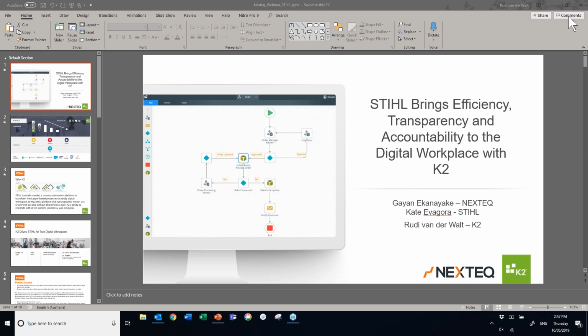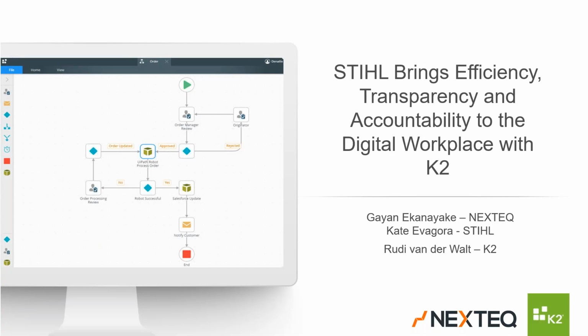Today, we are excited to share with you that we have Guyan from Nextech as well as Kate from STIHL with us to share a little bit more about how STIHL utilized the K2 platform to drive some efficiency and how Guyan and his team at Nextech went about using the technology, and share a little bit with you in more detail about how they went about doing that.